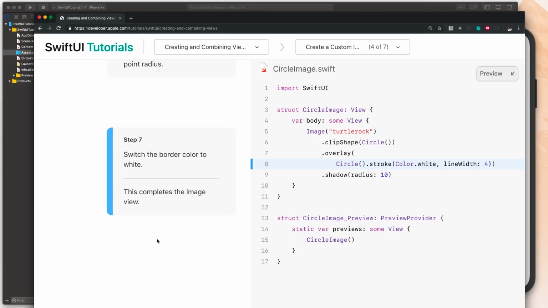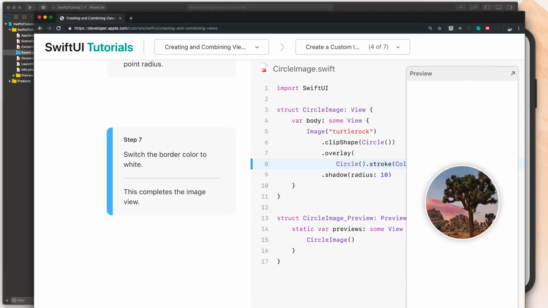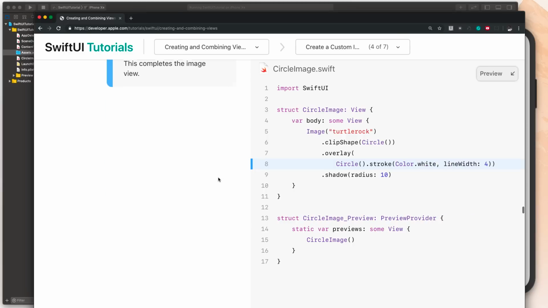How can I not get to Chrome? Okay, this completes the image view. Okay, so this is what it's gonna look like when we use it. That's actually super simple. That's kind of crazy. Okay, so let's scroll down and see what they do.